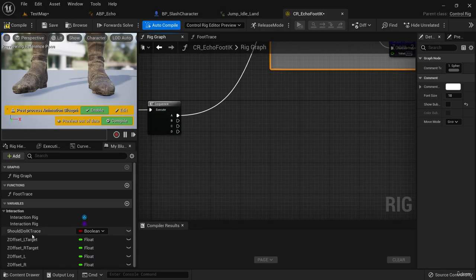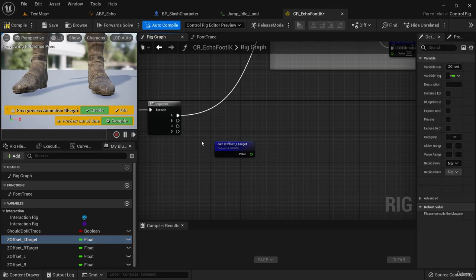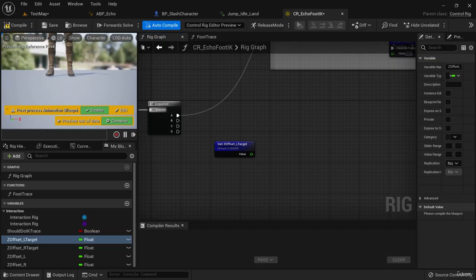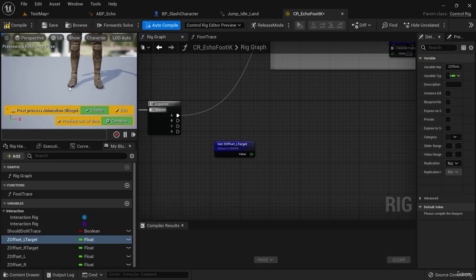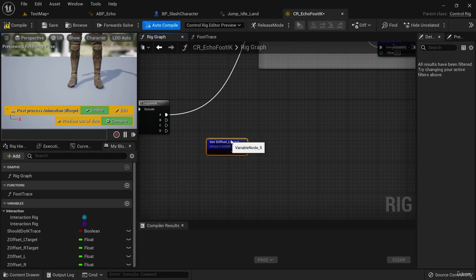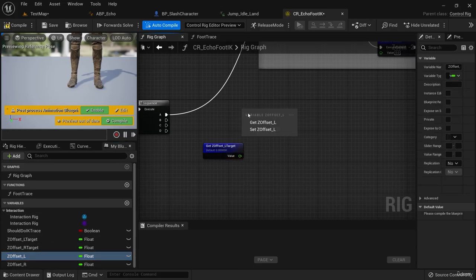Now step 2 is to do the interpolation, and here's how. We take our targets, right? These targets are the z values of our trace, wherever our trace hit. So imagine for a second that one of these legs is up in the air like in our diagram earlier, and we trace down to the floor by, say, 50 units. Well, when we hit the floor, we just stored the z of that location. And we're going to use this as a target to interpolate our z offset L towards.